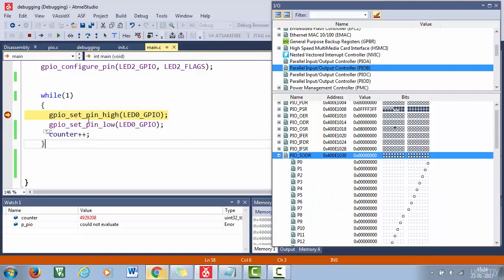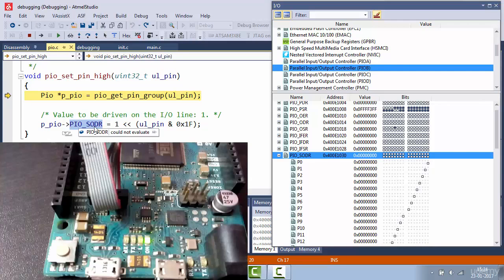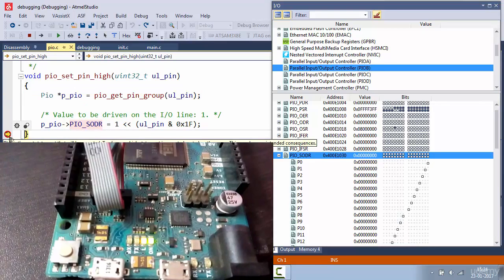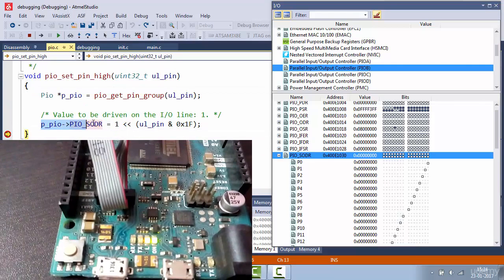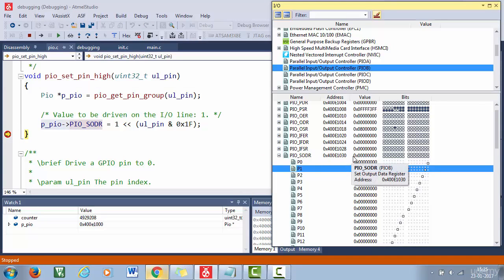So let's get into that. Just click step into. Here you can see it is changing the SODR register, isn't it? Now let's put a breakpoint here and run until here. So here we changed the SODR register. Here you can see our LED goes high. But the SODR is still showing 0. That's because you cannot read this register. You can only write into that register.